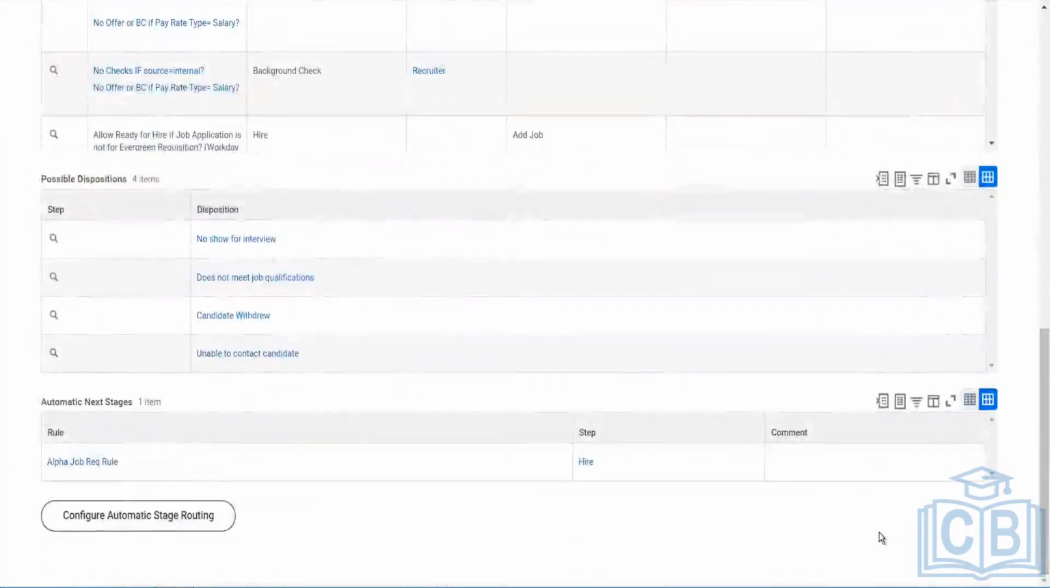A lot of times clients want us to automatically advance or decline a candidate to a particular stage. We don't want any manual intervention of a recruiter, manager, or any other security group. We want the candidate to be moved forward to a particular stage automatically on the basis of a condition. That is called automatic stage routing.